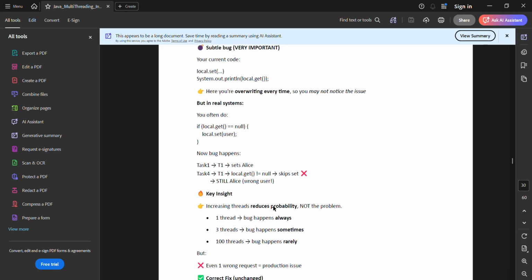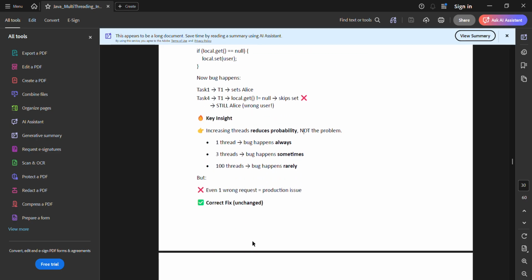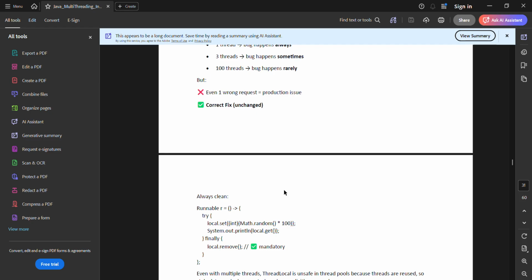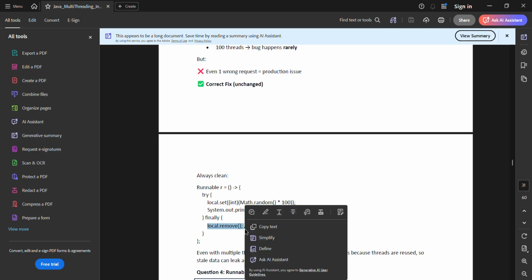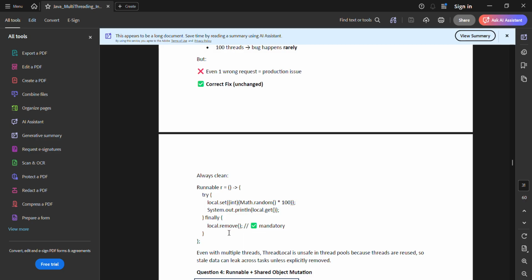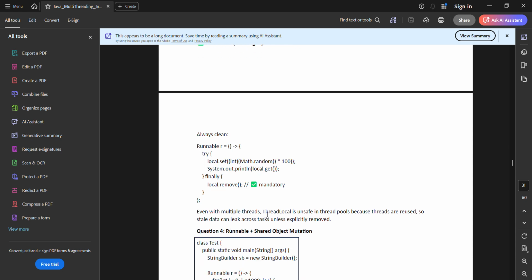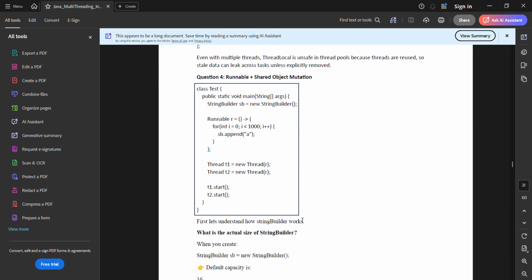So the key insight: increasing the threads reduces the probability, not the problem. With one thread the bug happens, with 3 threads the bug happens sometimes, with more threads it happens rarely. Even one wrong request is obviously a production issue. So how to fix this? Whenever we go for ThreadLocal, we need to remove it, so that the store is cleared per thread. Even with multiple threads, ThreadLocal is unsafe in thread pools because threads are reused, so stale data can leak across tasks unless explicitly removed.